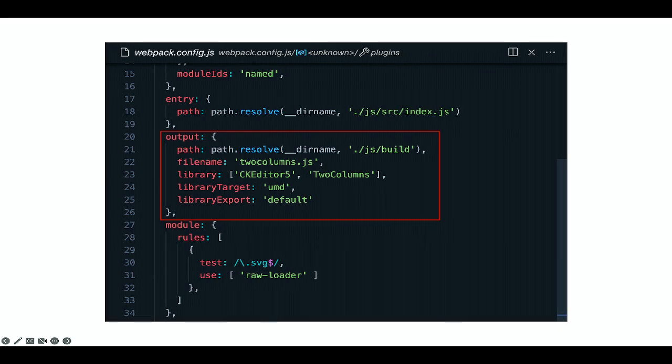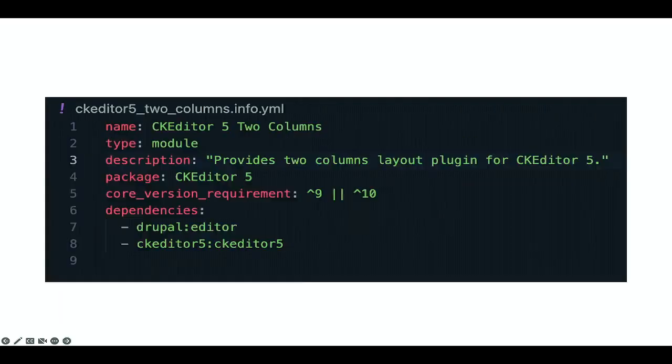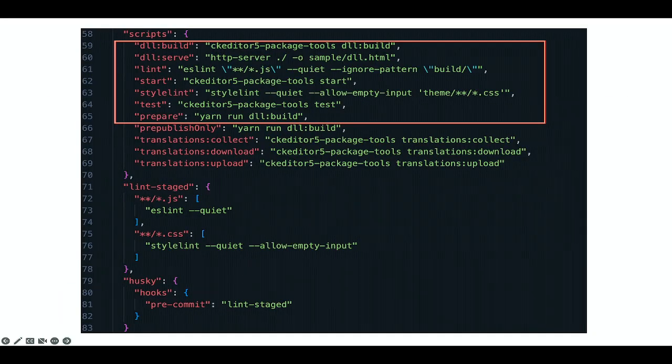In the Webpack configuration, which I never understand, there is a definition of an output file, library name, etc. Basically things that I never remember, but they have to be there. There is an npm script that actually builds the DLL. This is if you copy the sample plugin that's available on GitHub. But if you use our plugin generator, it will provide a little bit more features like building the DLL, live reload, linter, tests, etc. So that's why I'm recommending it.